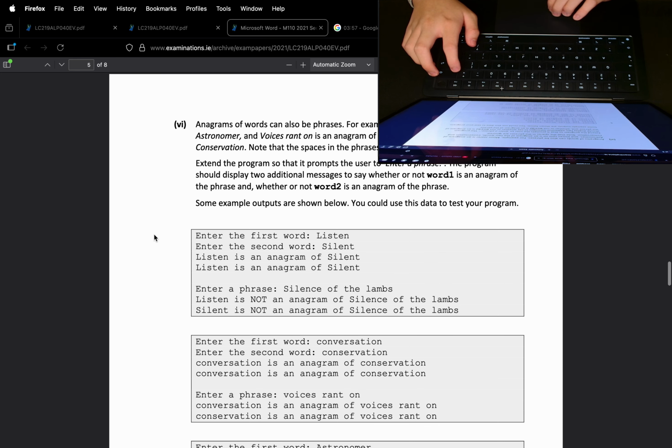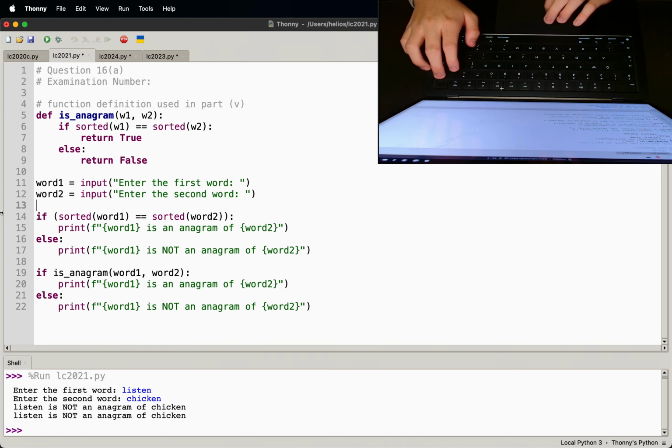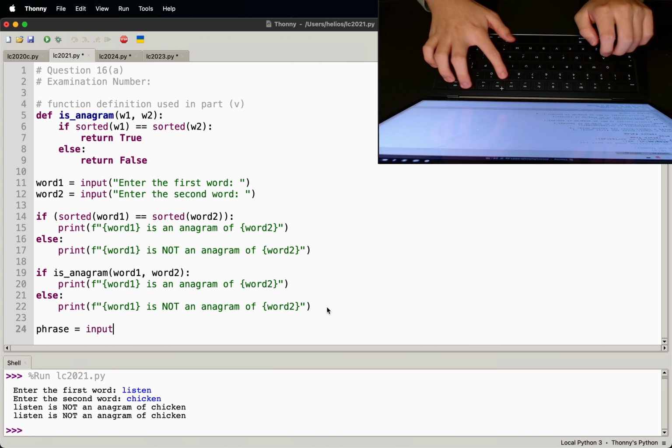An anagram can also be, for example, restaurant, an anagram with the two words conversation. Extend it so that it enters a phrase. The program should split the two, say whether or not word 1 is an anagram of the phrase and whether or not word 2 is an anagram of the phrase. The phrase is not an anagram. Okay, so first of all we need to collect. So I'm gonna get rid of this because it's annoying me. So you want to add phrase equals input.